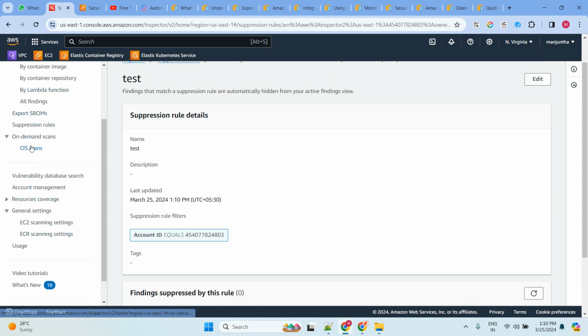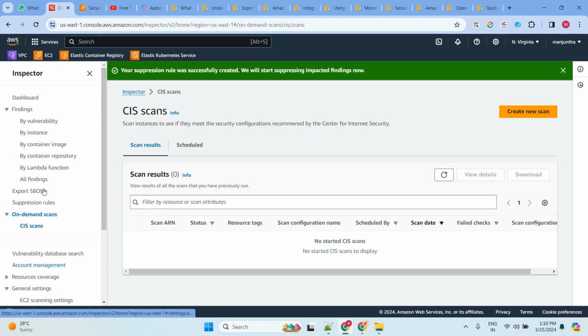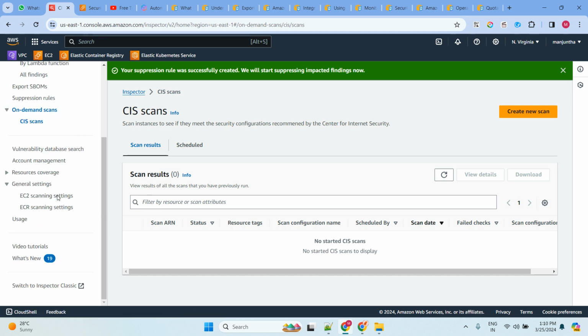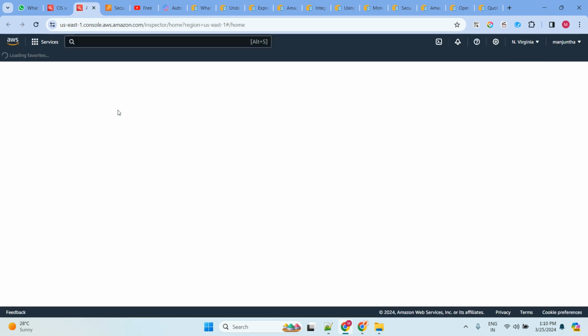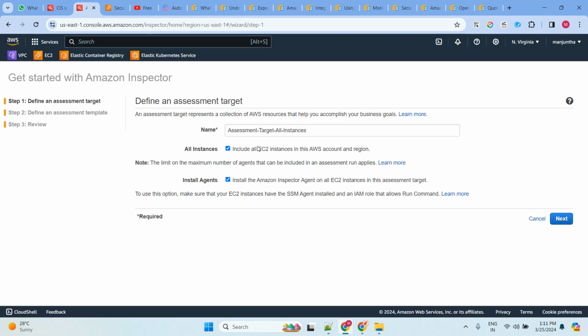And what else can we see? So that is one thing. Now let's go back to the classic one. In classic, there are two options I told you, right? So an inspector agent is not required for any network assessment. If you want a host assessment, meaning your EC2 machines, there are two ways, and you can create any one. For example, I want a host assessment. Just go to the advanced setup, or you can just run it once.